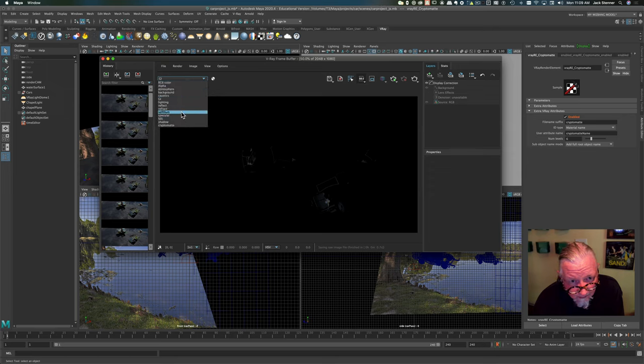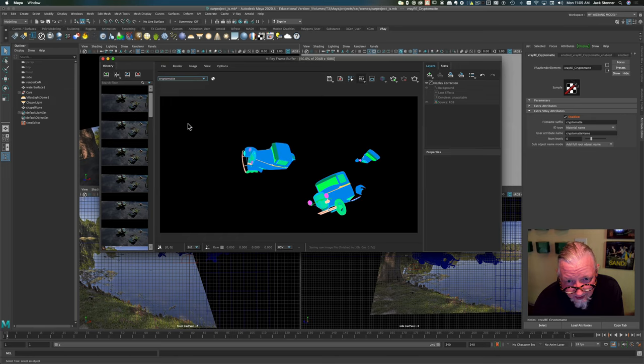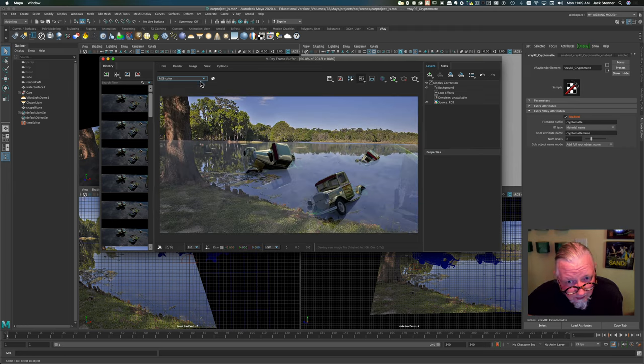There's my global illumination pass, there's my reflection pass, and here's my CryptoMat pass. You can see there's an individual color for each material in the model, so I can select those little chunks in compositing and selectively replace color. You'll notice there's a gray haze over part of the image. That's because there's some transparency with the water surface element, and we'll want to deal with that in compositing.